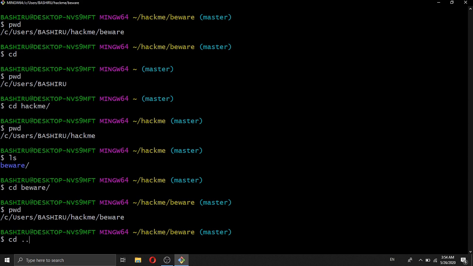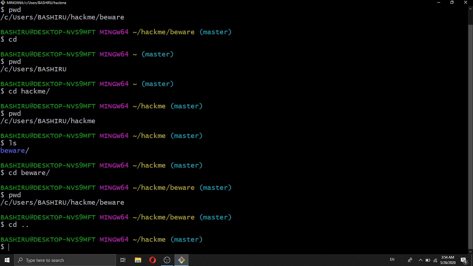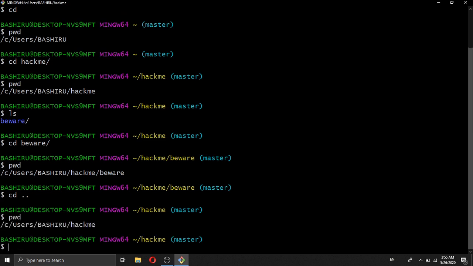It will move us backward. So enter, you see that if we print the current working directory, and you can look at it here, you can see that we have moved from beware to hackme, which is the end working directory. Let's confirm that by printing the current working directory, that is pwd. You can see that hackme is the end part now.